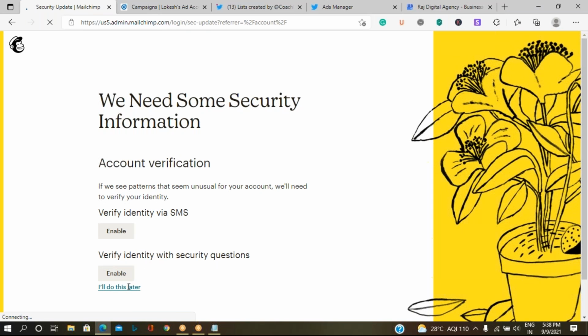Okay. So this is how you are going to connect with your MailChimp account. First time when you are creating it, you will not be asked for this. But after that, when you log in, you will be asked for some security information or account verification. So click on I'll do this later.